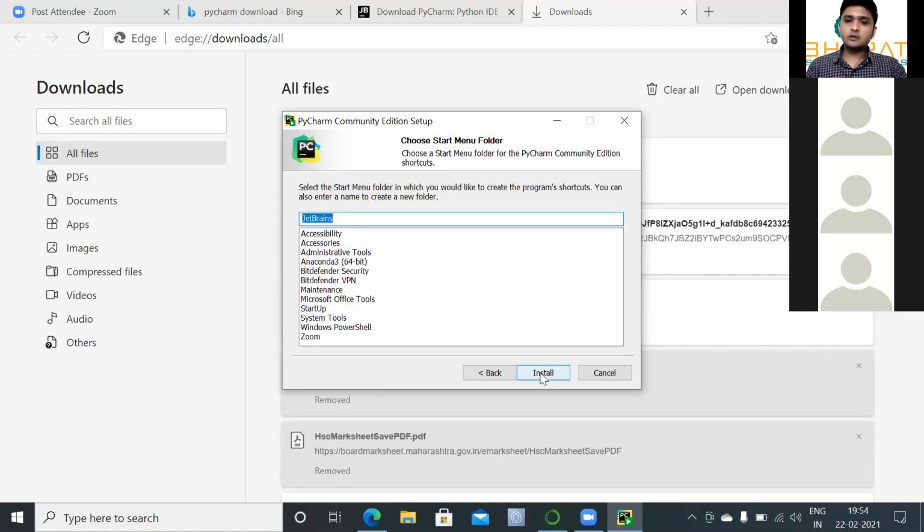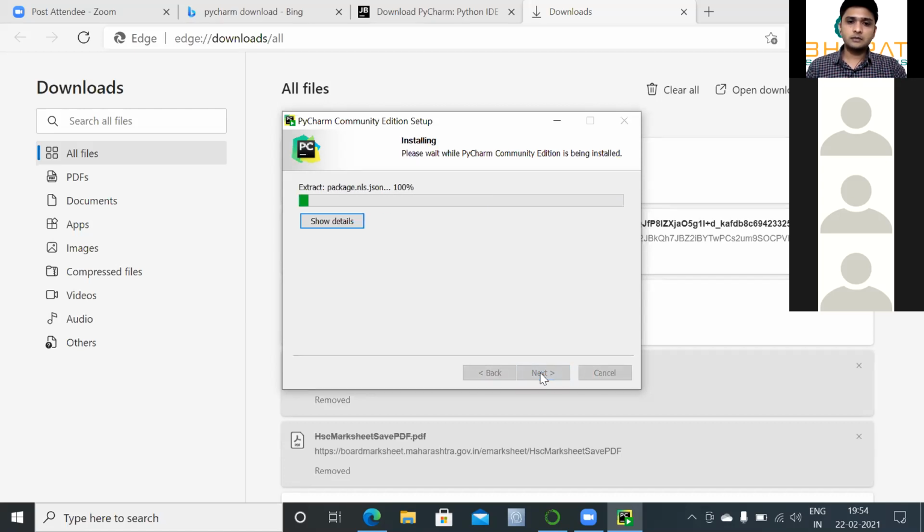Now just click on install. Now see, installation has started. PyCharm installation has started.